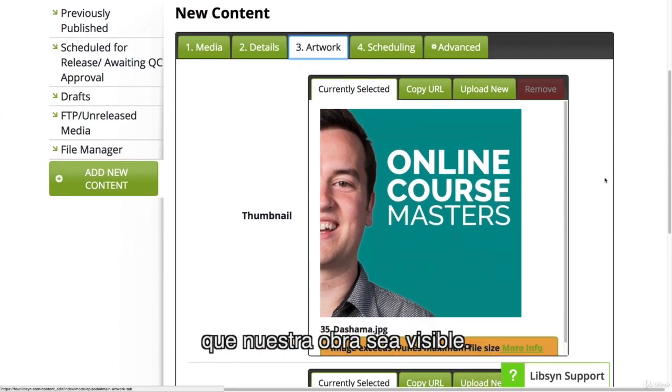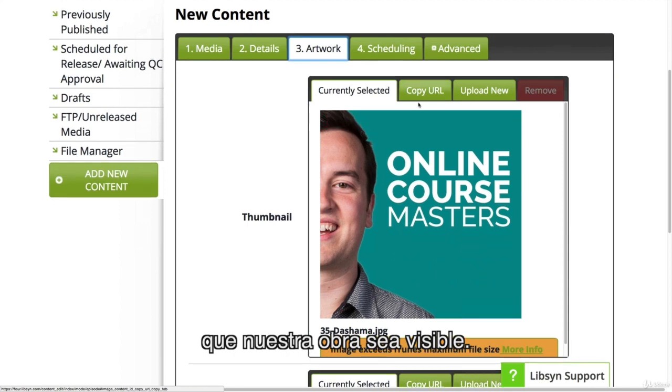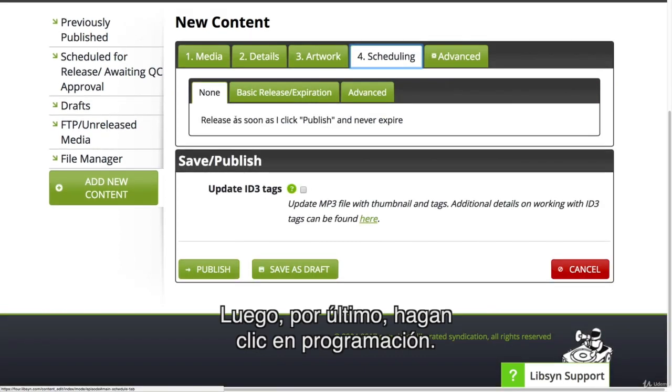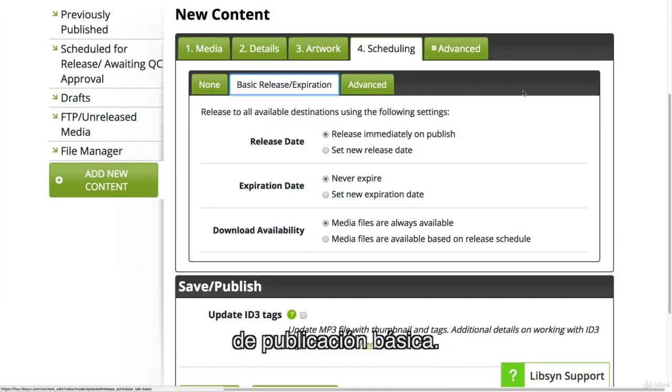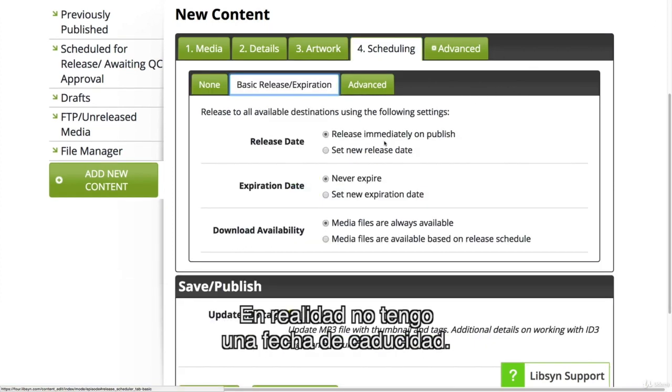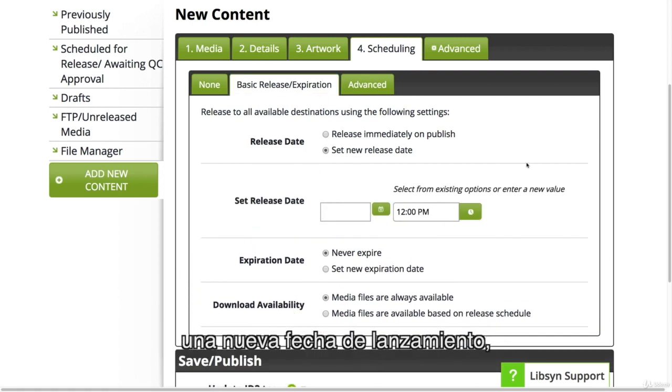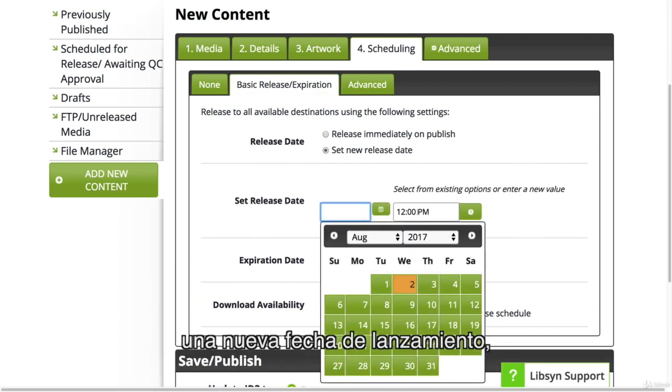Click artwork to make sure that our artwork is visible. And then lastly, click scheduling. So what I'll do is a basic release expiration. I don't actually have an expiration date. So I'll just click to set a new release date.